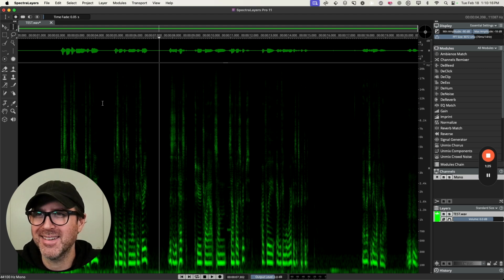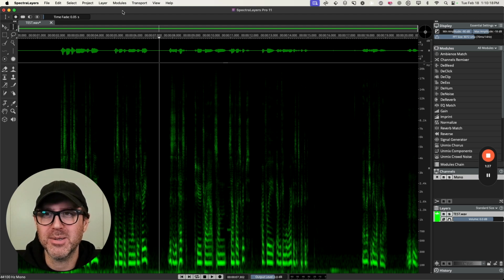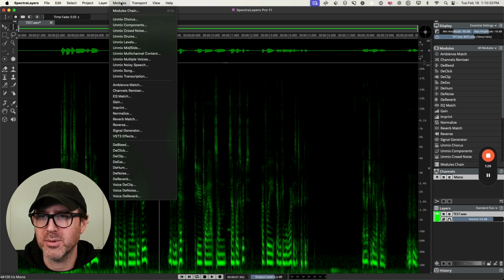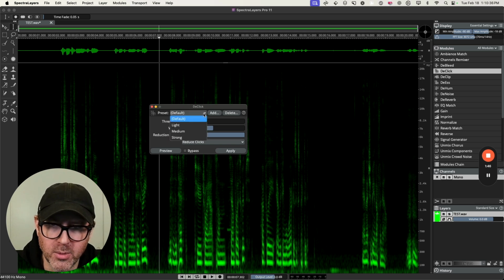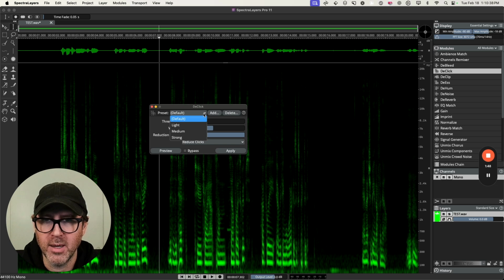But enough of that. What we're going to want to do is open a module. So say we wanted to open Declick. We go to Modules, Declick. And I'm assuming the preset menu path that we want to select from is this preset pop-up menu here, which may or may not be a pop-up menu. We'll have to see that when we go through the process.